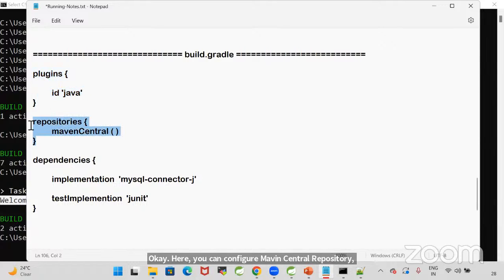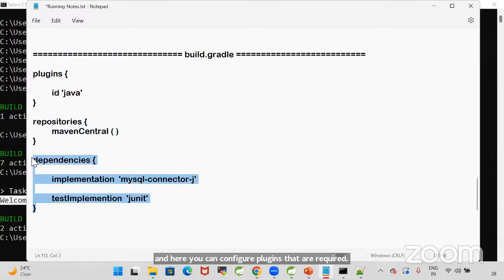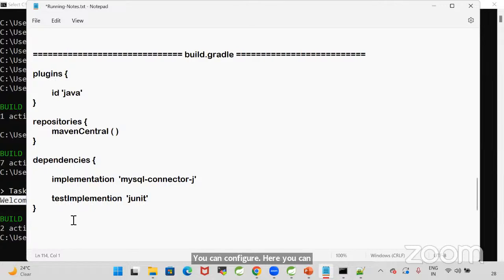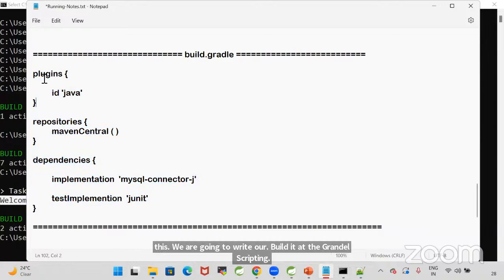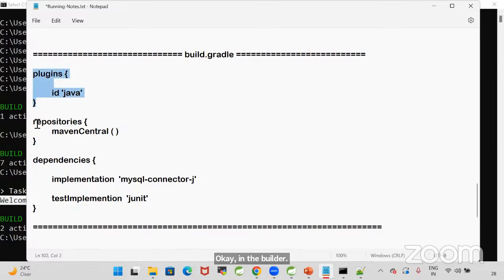What repositories do you want to use? What dependencies do you want to use? You can configure them here. Like this, we are going to write our build.gradle script. In the build.gradle script, we will specify what plugins we need, what repositories we need, and what dependencies we need. So if I want to use a Hibernate dependency, I need to declare that Hibernate dependency here. If I want to use a servlet dependency, I need to declare it in the dependency section.